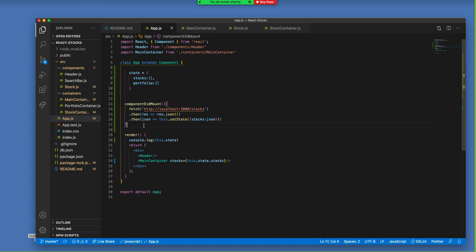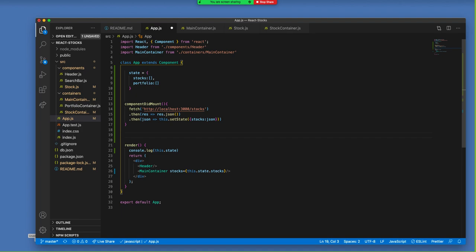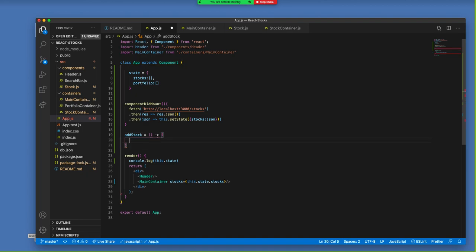So I'm going to build a function. We are going to call it addStock. I'm going to make it an arrow function. And for right now, let's go ahead and pass it stock, and we will console log that stock.